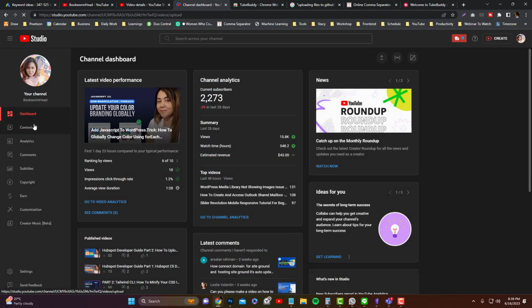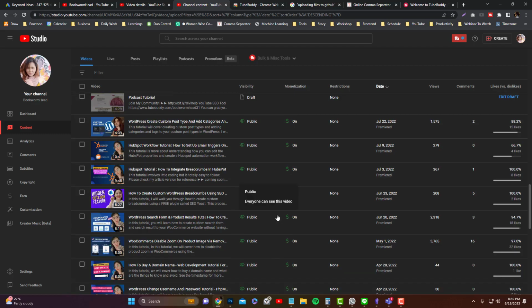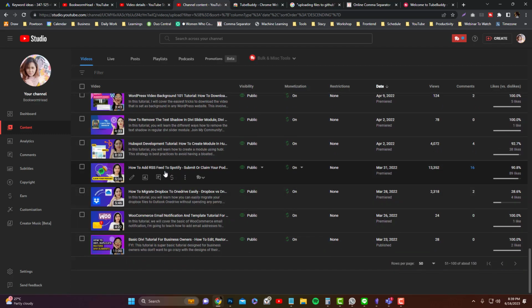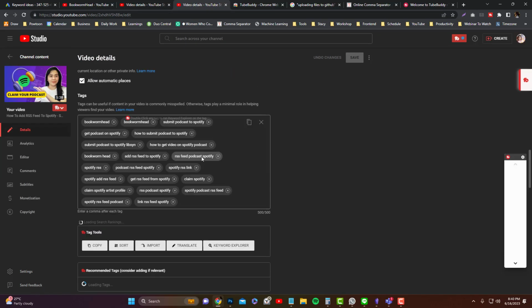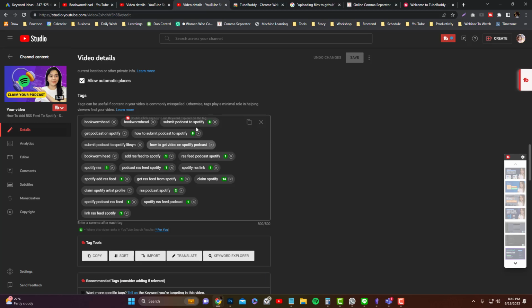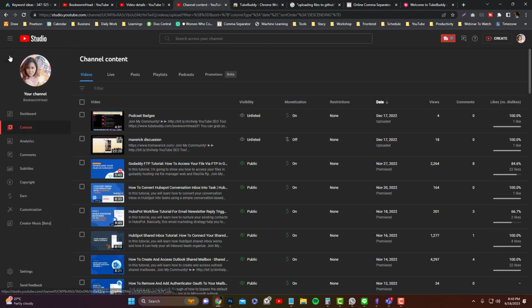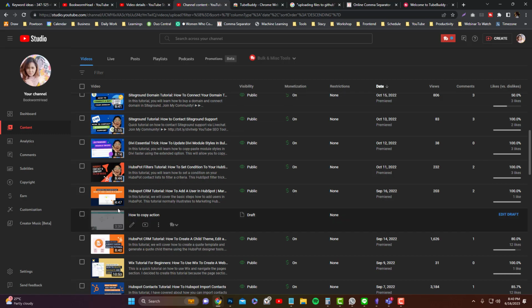Okay, and let's go into the content. Let's scroll down at the bottom part. I have some. Okay, let's say this one, the RSS feed details. You'll see that it's still generating, but most of the keywords in here are about add RSS feed to Spotify, RSS feed ranked first. So install TubeBuddy if you want to do on-page optimization for your YouTube video.